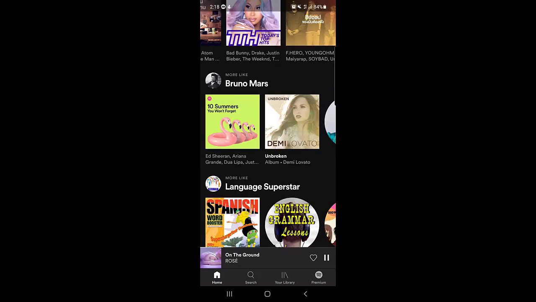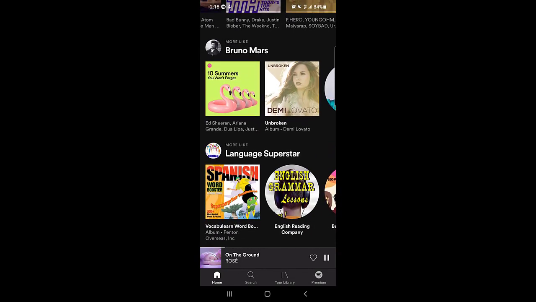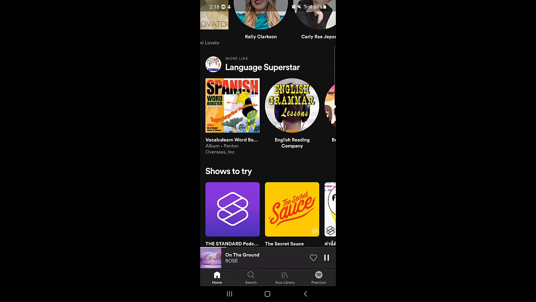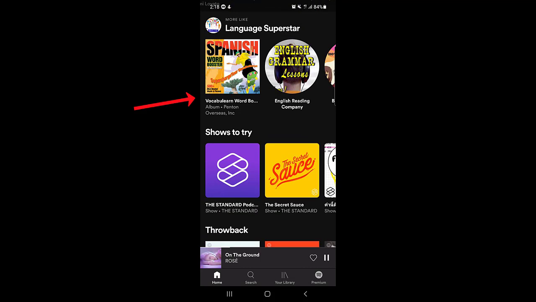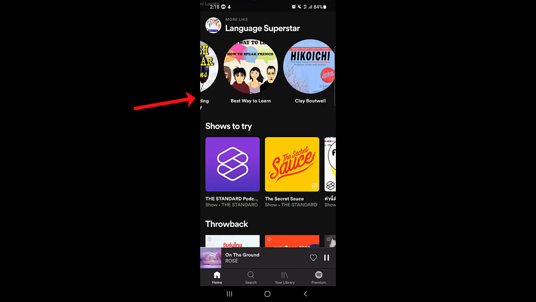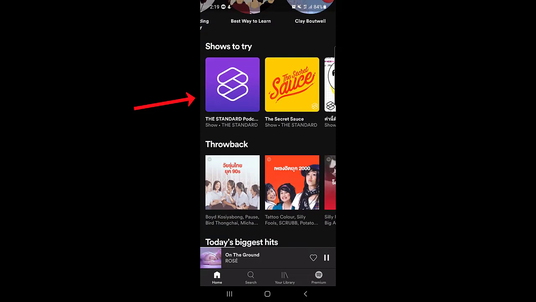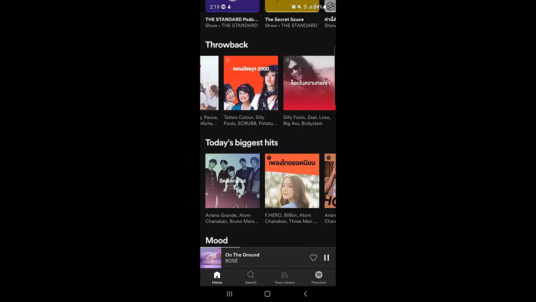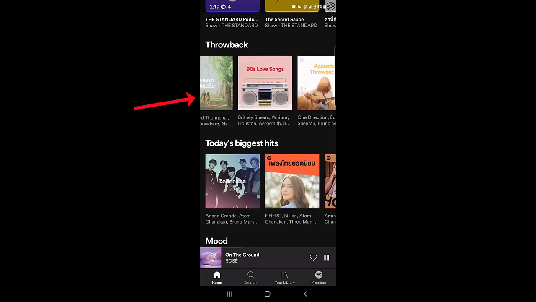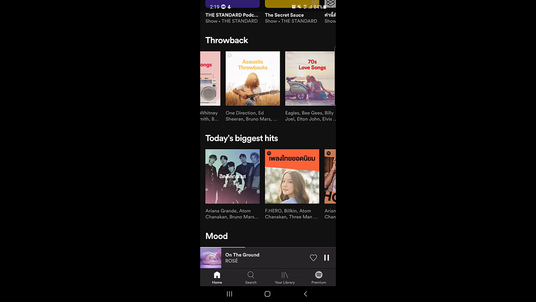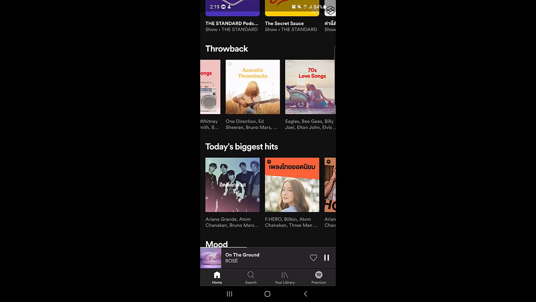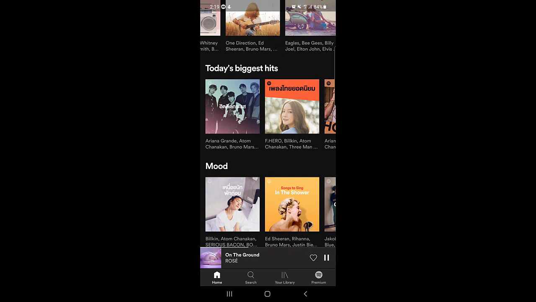The next thing is that they will recommend more music, language superstar. As you can see, the language superstar is an option that I will discuss in the next video. Right now I just want to discuss the main features of this application. There is the throwback option. As you can see, you will find more music here, 90s love songs, 70s love songs. So you will find more old songs on this application.